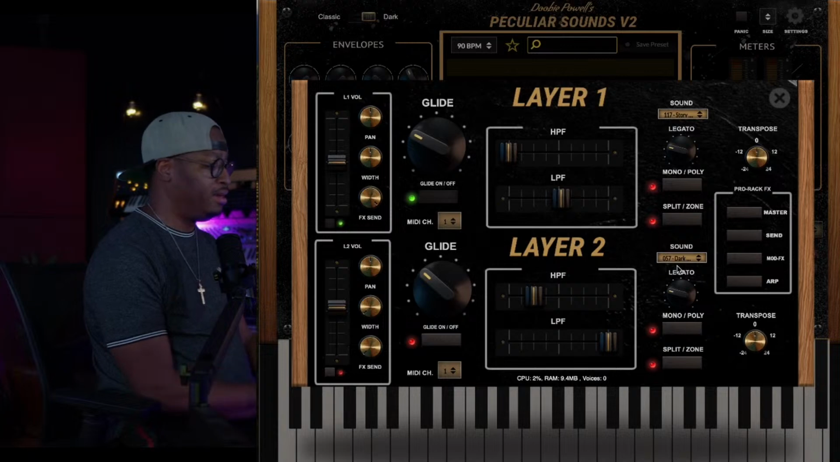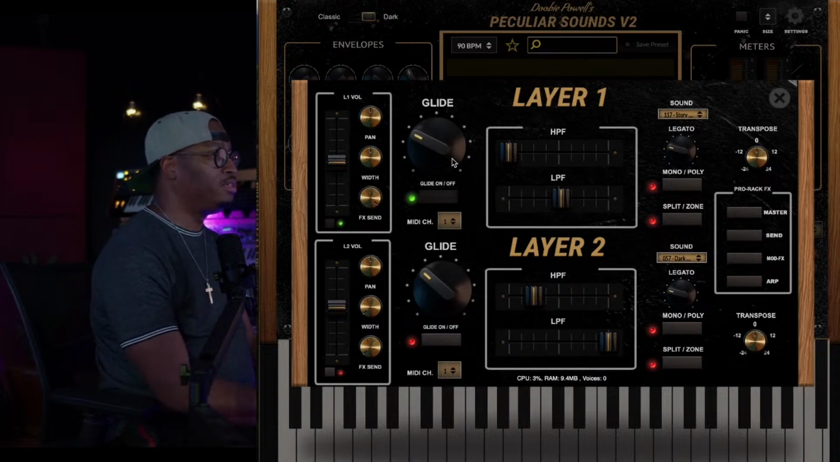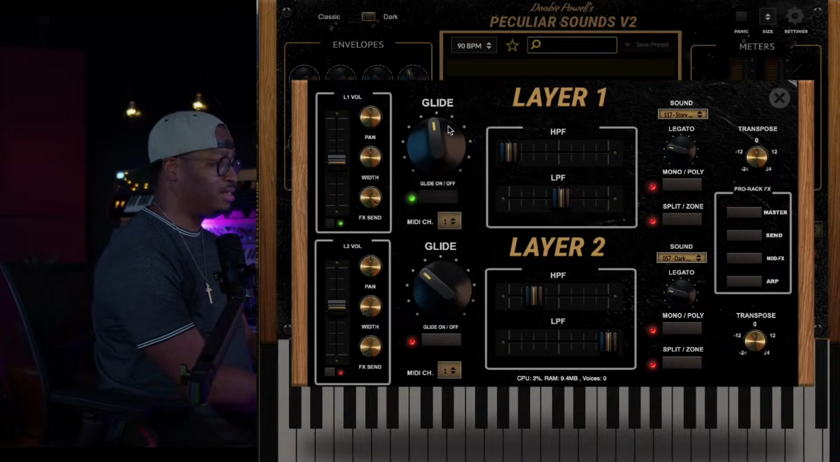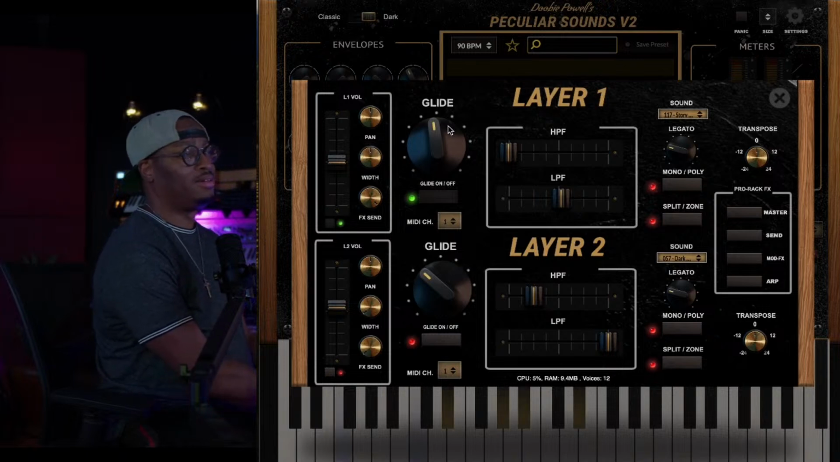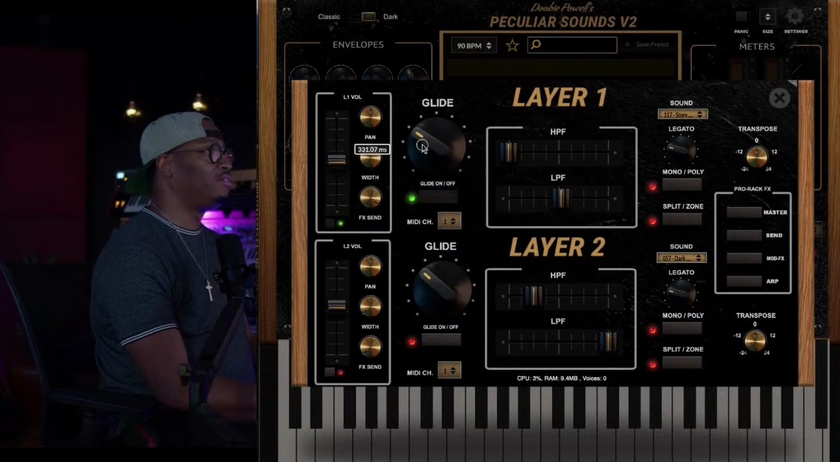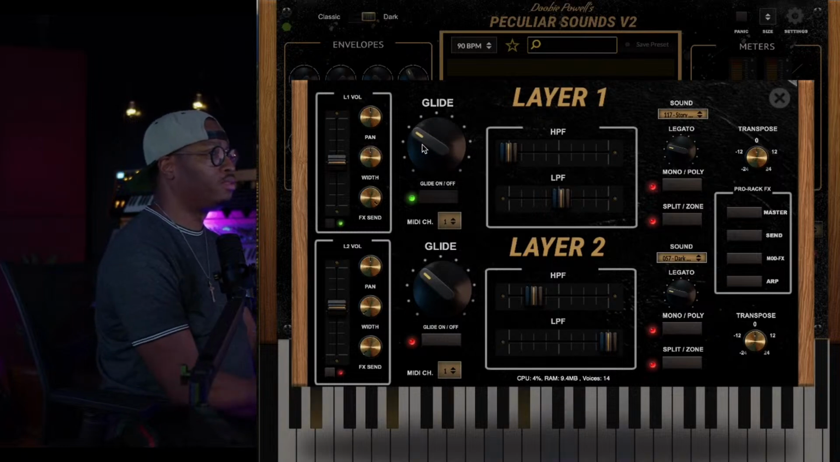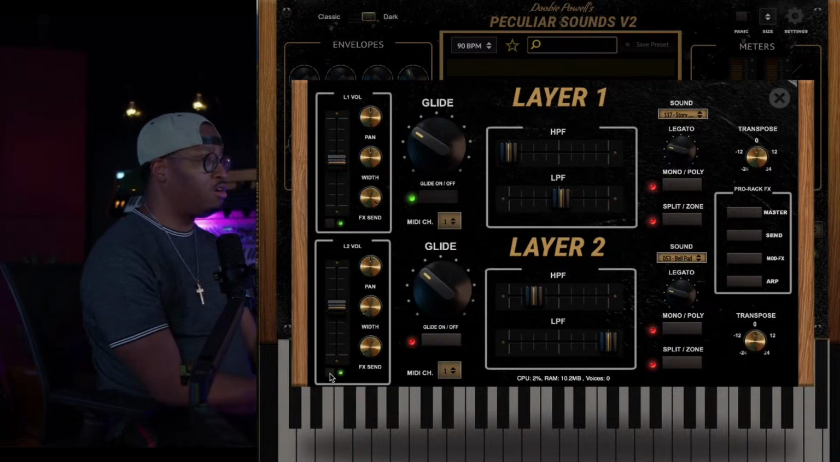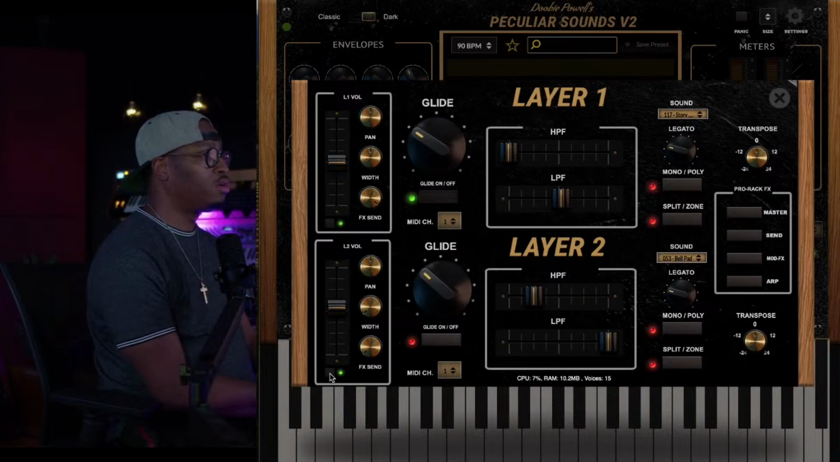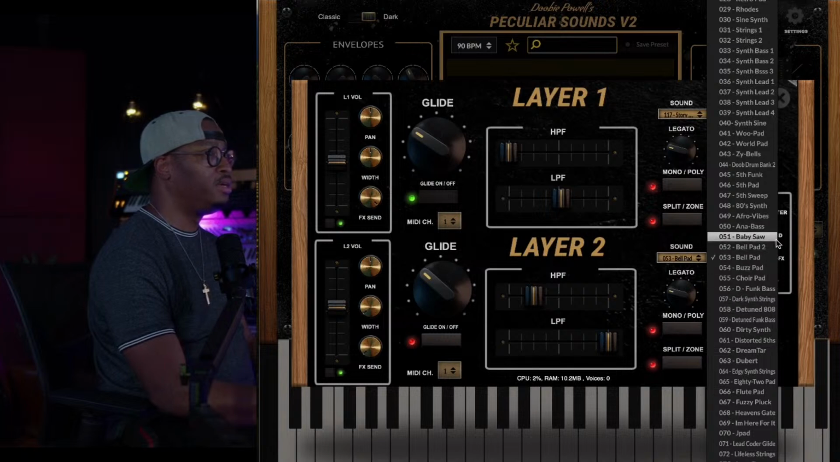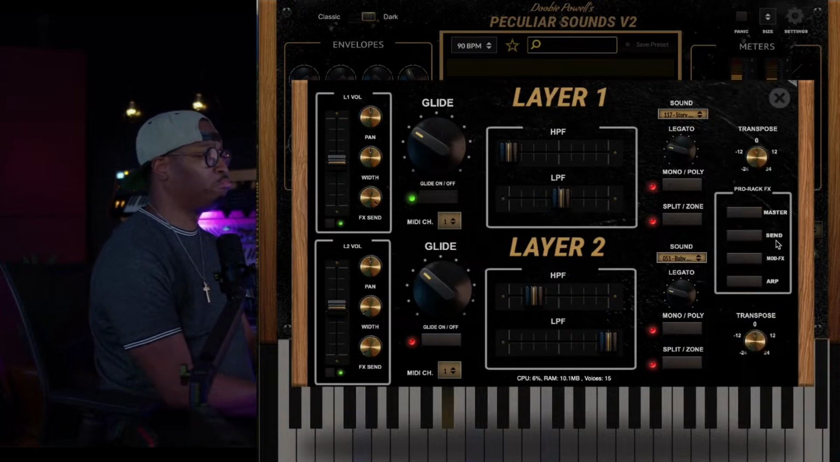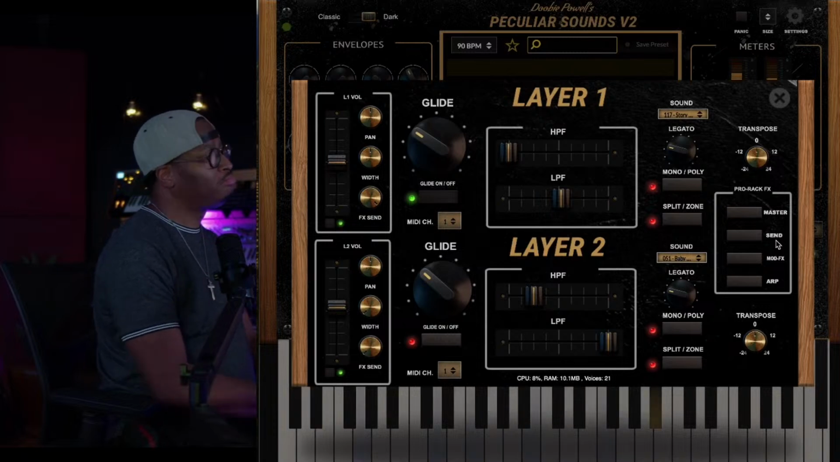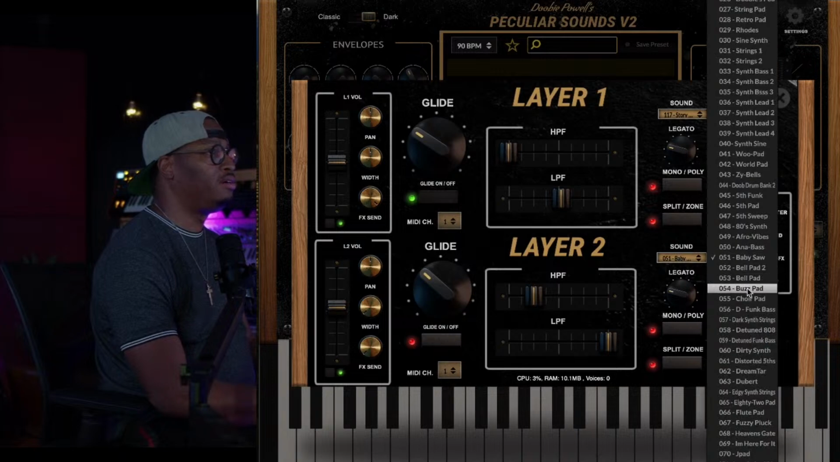I think the glide feels good right there. That's kind of the sweet spot for your glide. You can get a little bit crazier. Maybe if I put it halfway, then you get something like this. That's kind of sick. But I think right here for what I want to do. All right, so we're gonna turn on layer 2. We got this little bell pad thing already loaded up, but I mean, we can mix it with anything. Not bad. Let's see what else we got here.